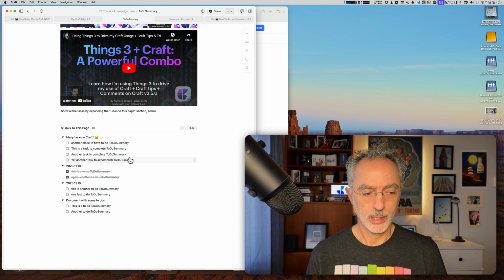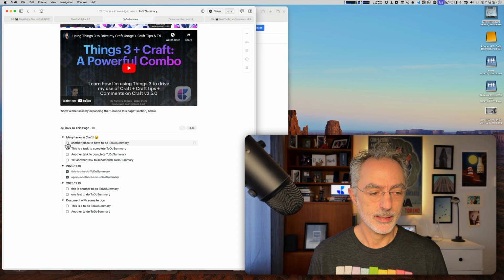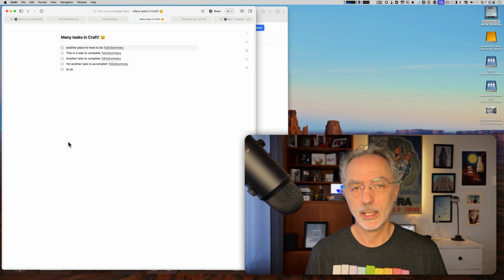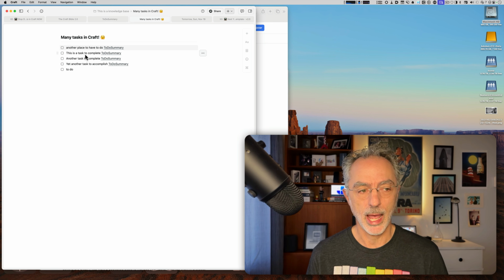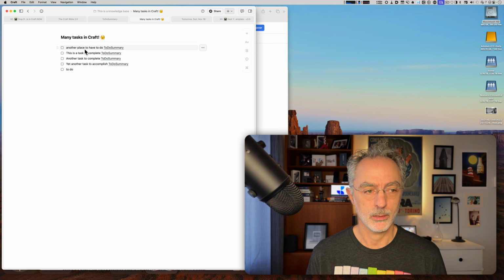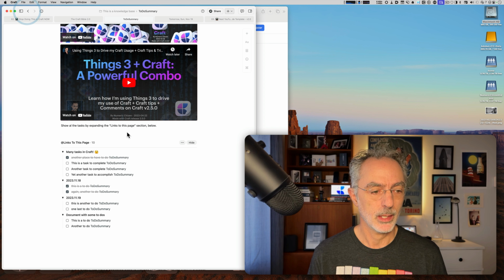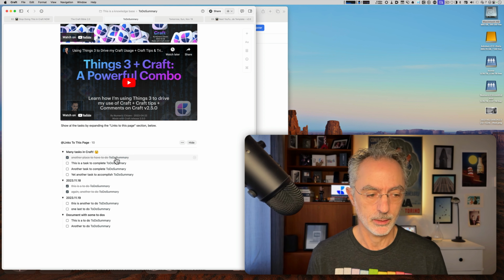The other problem is if I want to click on this task right there, it doesn't check itself. It just brings me back to the actual object in the destination document. So I have to click this right there. I can go back, and then you'll see the task has been completed.